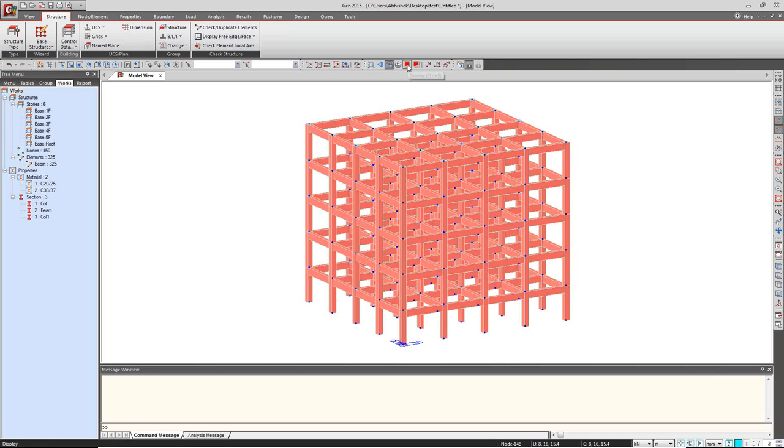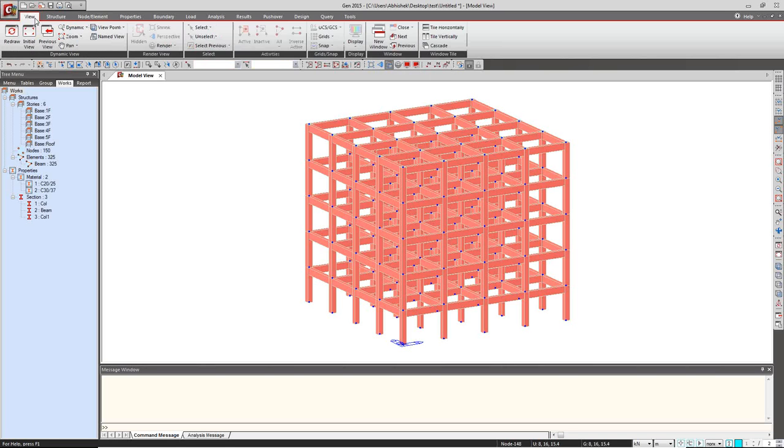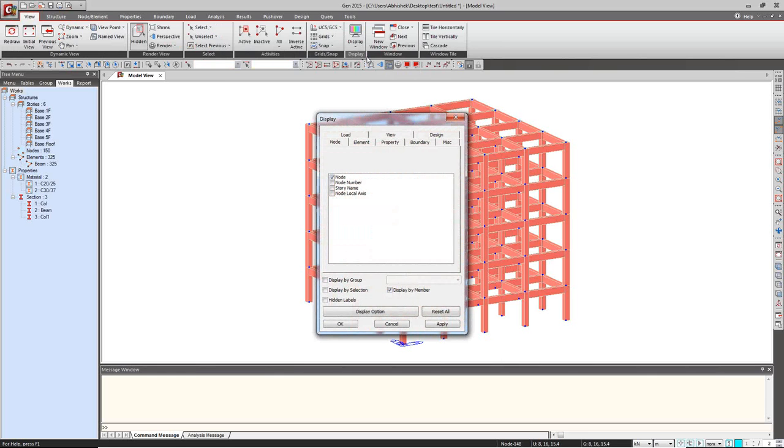We have a good option, that is the display. Just go to the view and the display option. In the display option, we have a good function. I just click that boundary and I set story diaphragm and say okay.